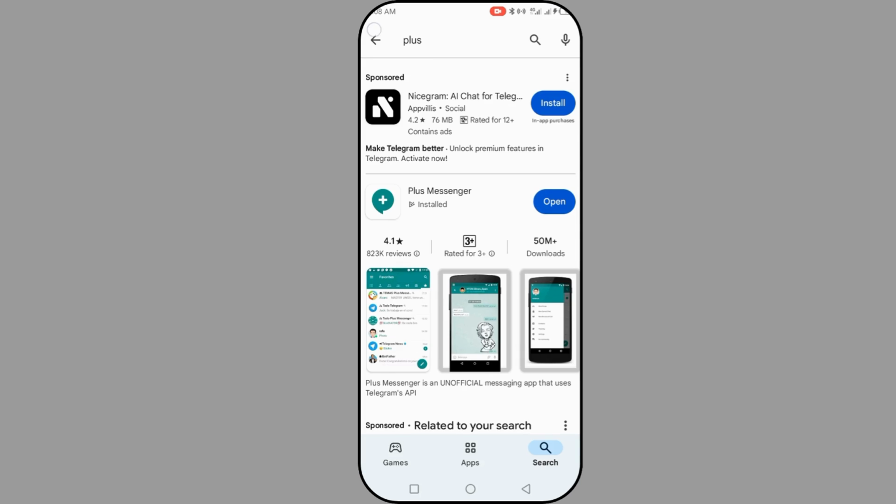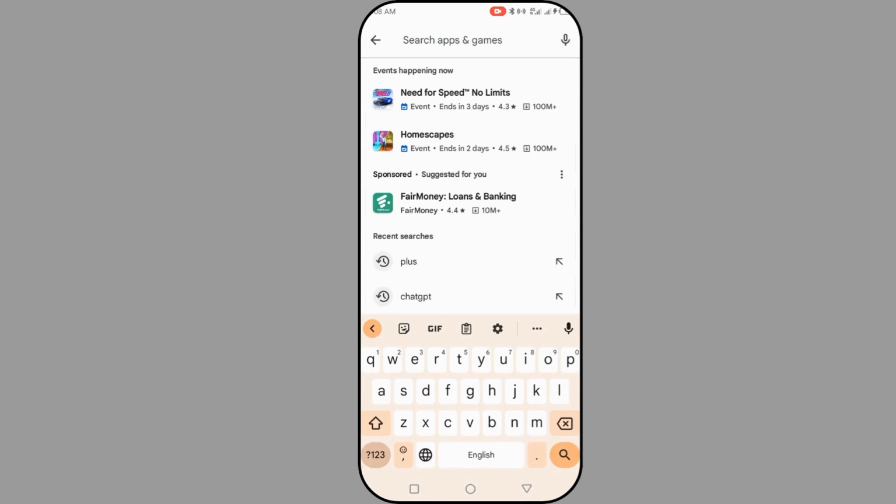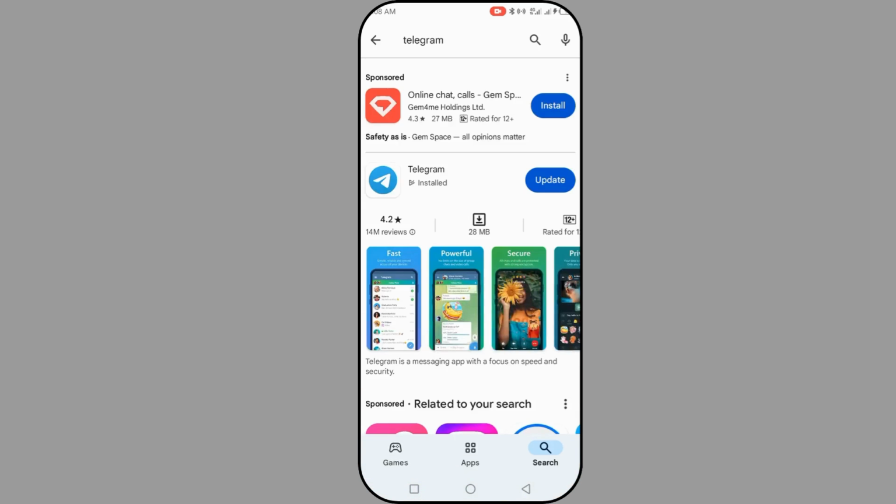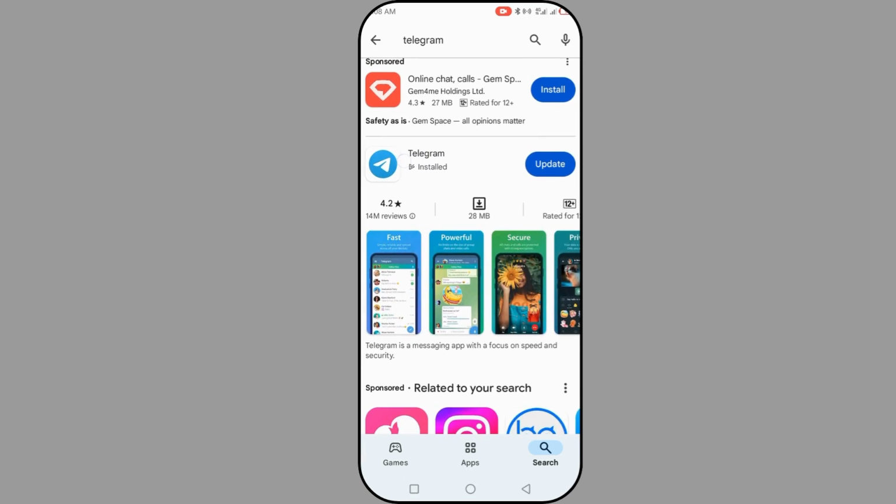And the second Telegram app is Telegram on its own. Click on Telegram on its own, and this is it. You can see I have my Telegram also installed, so I'm using two Telegram apps on my phone right now. So just click on it and install, and you can set it up with two different numbers.